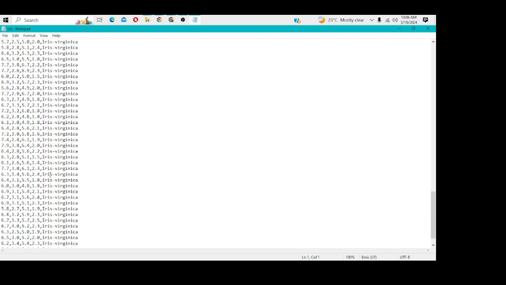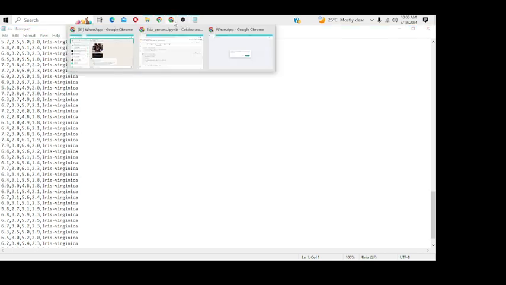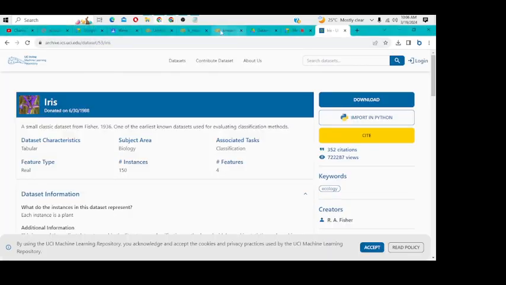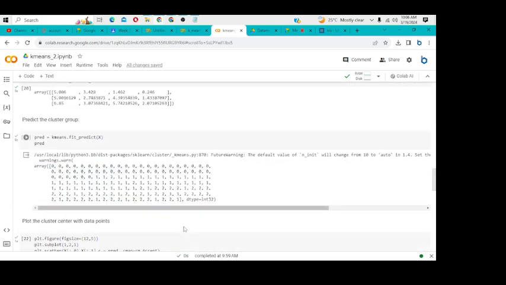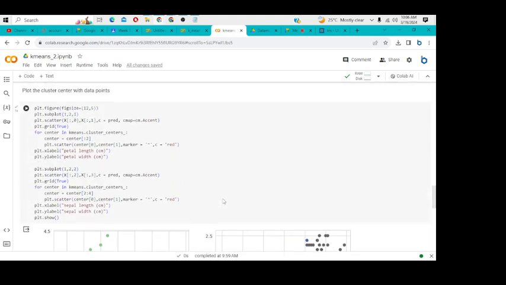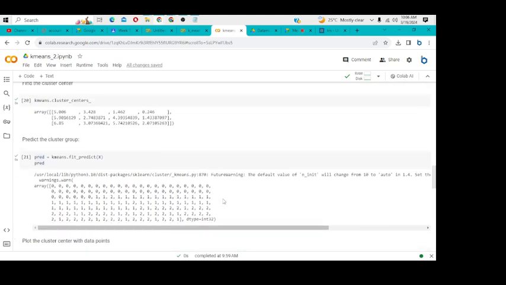So that is where you can see that we have managed to cluster these into three parts. You notice that we have three types of flowers based on the petal length, and also based on the sepal length. So that is basically the use of this K-means.